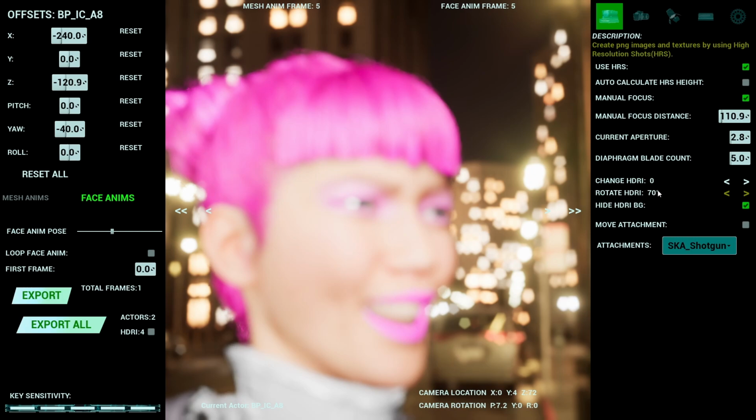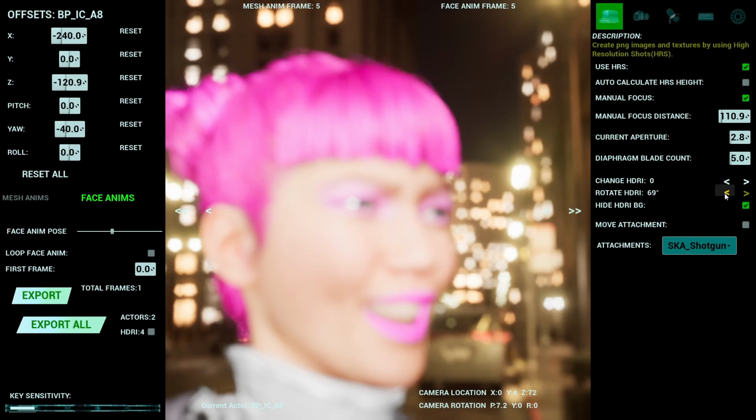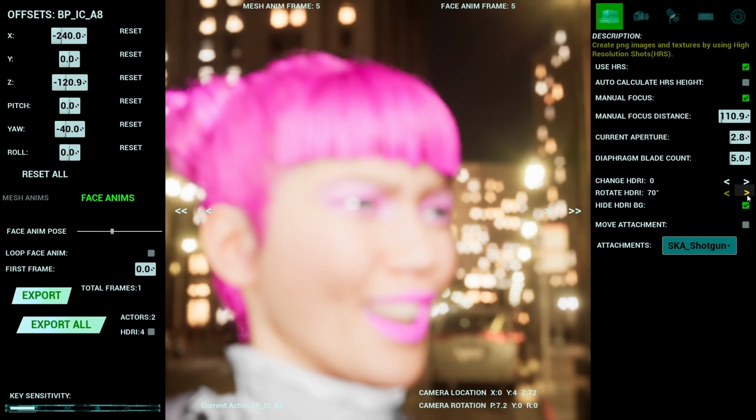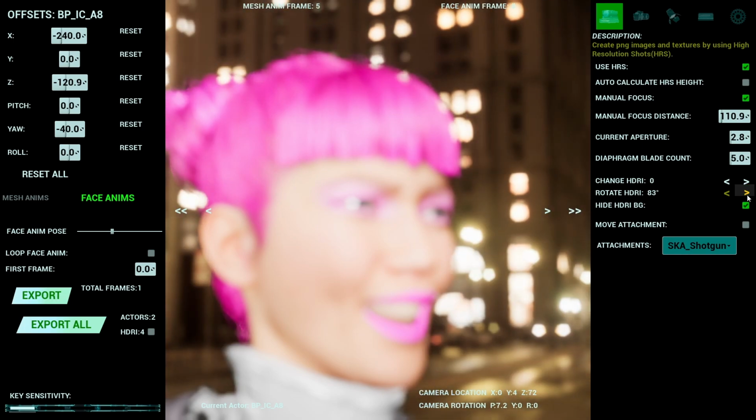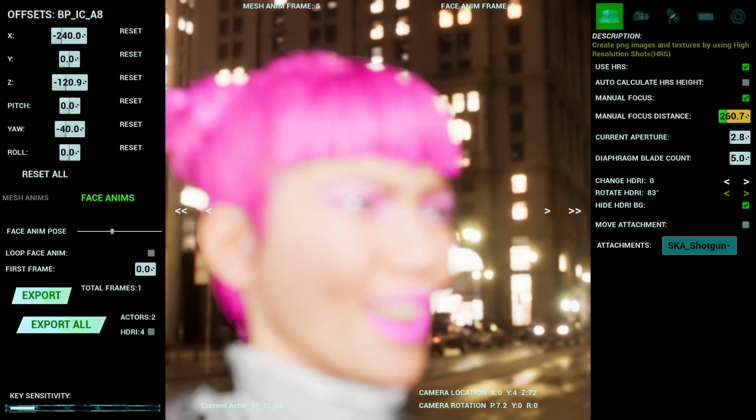So now let's say I want a precise rotation of the background, so I will press spacebar for a minimal key sensitivity, and now I will be changing the rotation just by 1 degree. So something like this, for example, and we want to work on that manual focus distance.